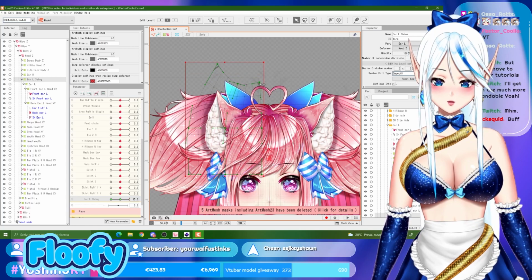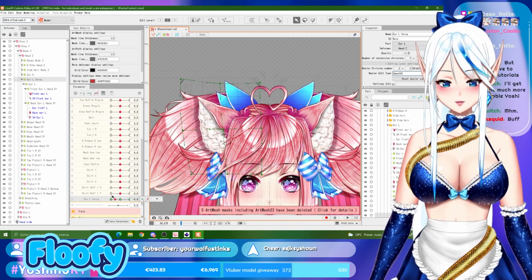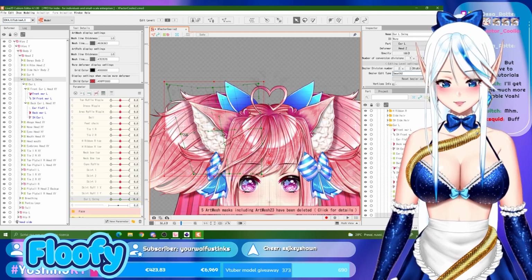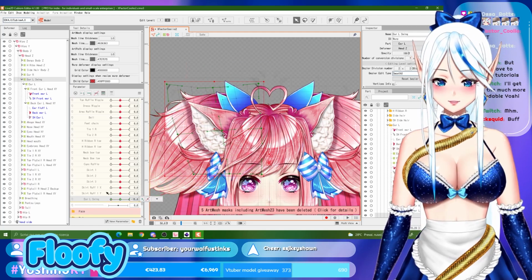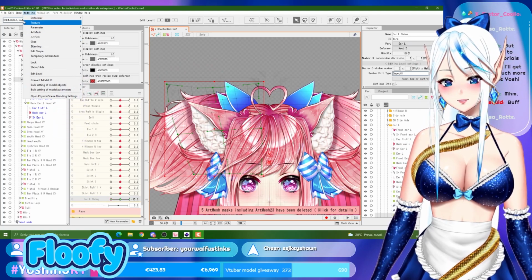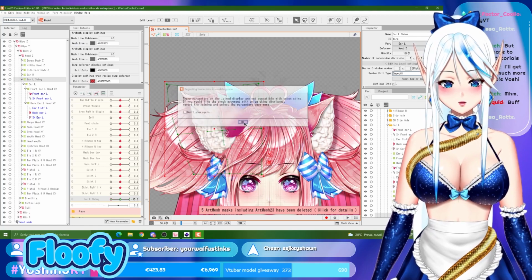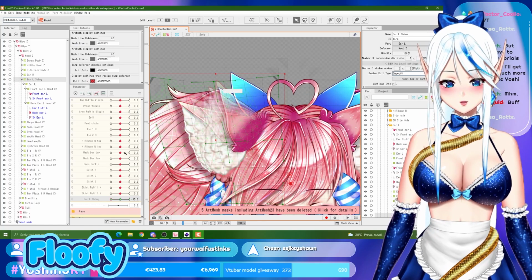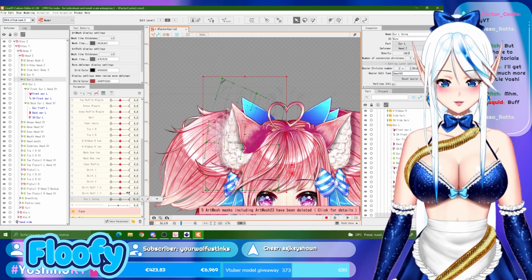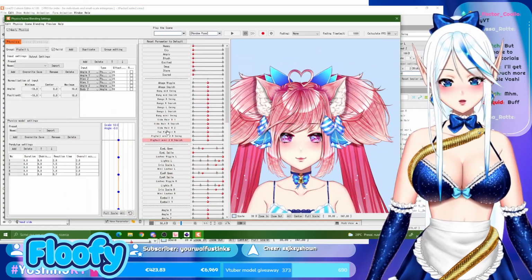With this one, we mostly want the tip to move, because that's the softest part. We can also click here, show onion skin modeling view, and see what it's doing. Okay, we can already come here and check how it looks.